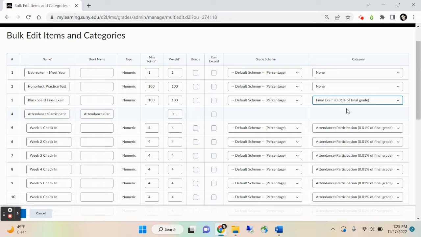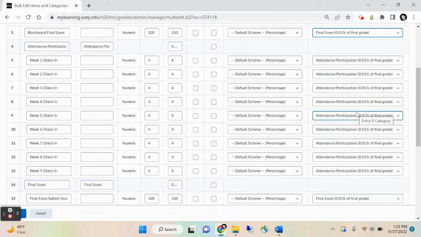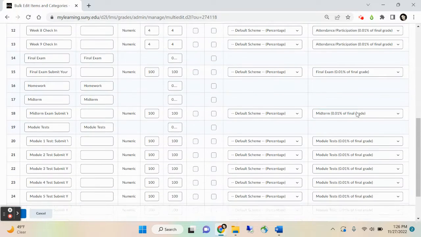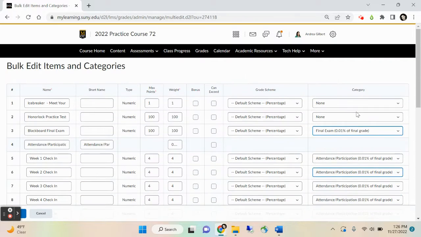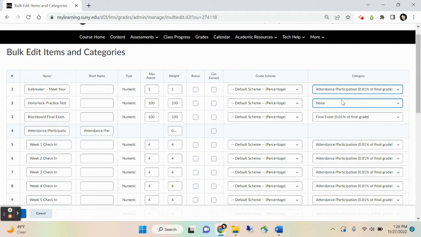Now, when this works properly, when you have all the weights set, this will show the actual weights of your course categories. Right now it shows 0.01 because I haven't adjusted it yet. As I scroll down, you can make sure that things are in the right spot. I have a couple of extra things in here, and I'm going to leave those as none for now because eventually I'm going to try to get rid of these. Maybe this one is going to go into this category for now.